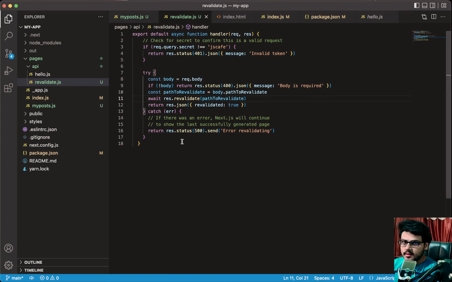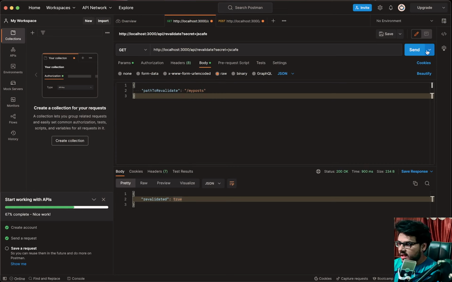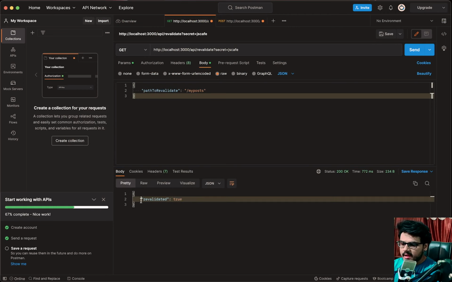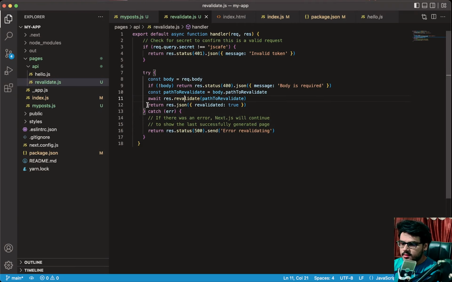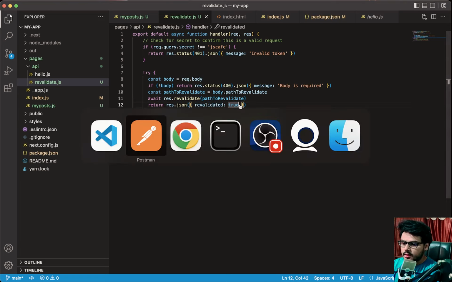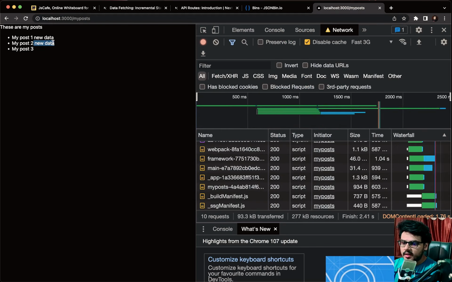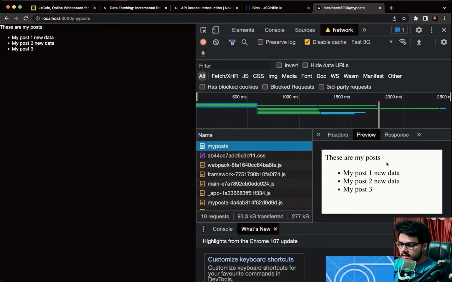Now let us see this in action. I hit this API, and it sends me status 200 with a response saying revalidated true. Revalidated true means this particular code was sent to us. Now if I come over here and refresh it, you can see that the new data is coming. And if we try to see the HTML, you can see that the HTML is updated in the response that we are getting. Right, this is very cool stuff.